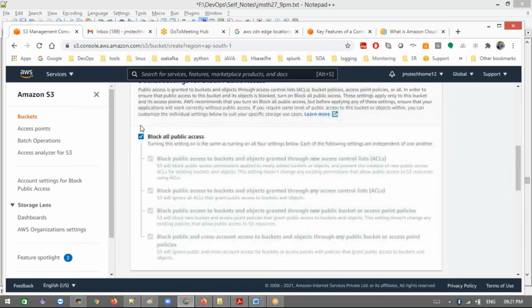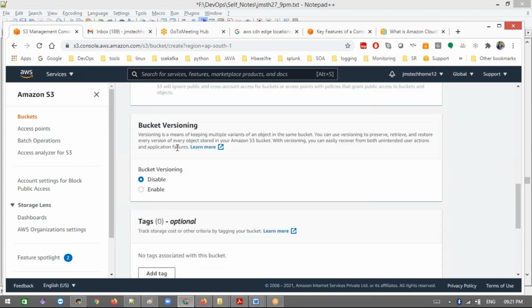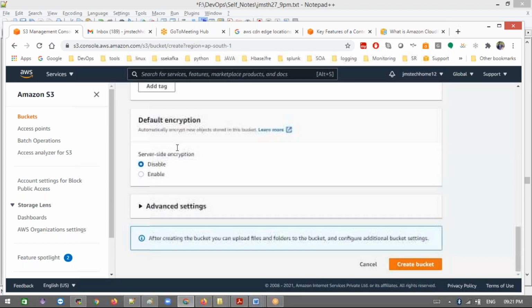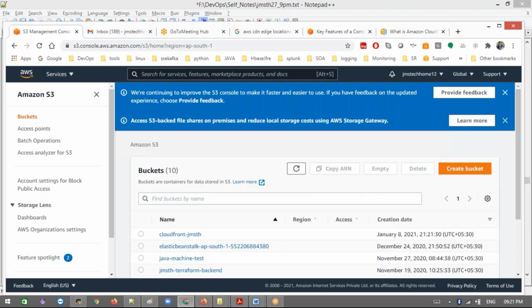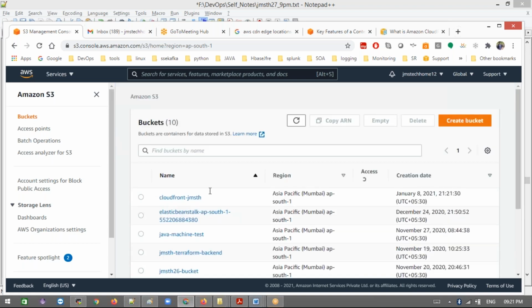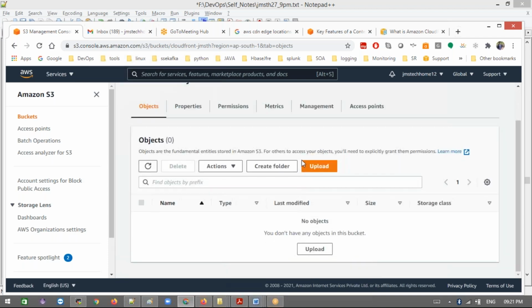I'm blocking the public access right now, so just leave it as it is. We can enable versioning, use tags, and use server-side encryption if we want. I'm creating the bucket. Now open this bucket and let's upload a couple of objects here.